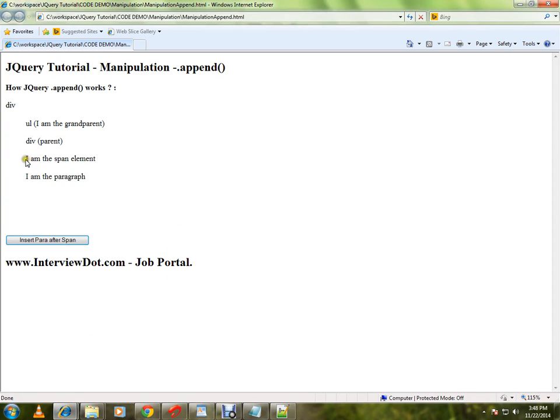So there are two span elements, and this is the paragraph. At the end of the span I want some description, and at the end of the paragraph I want some details. Can you see here? At the end of the span, something has been appended. Some description, some text has been appended.